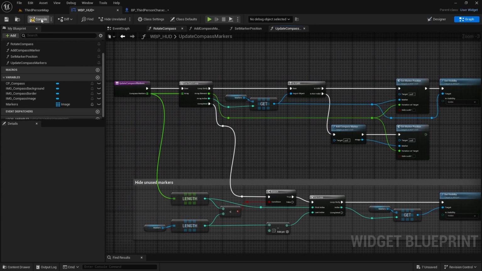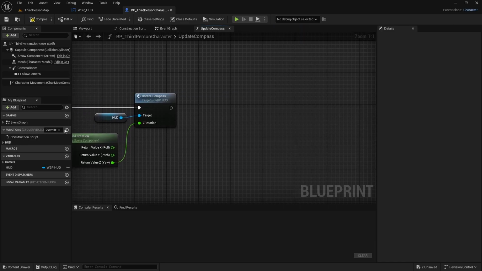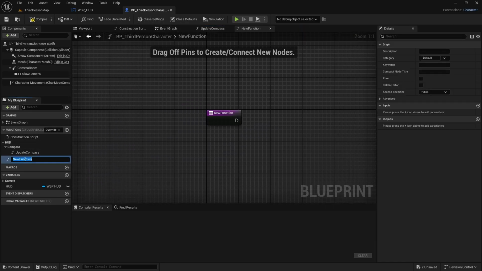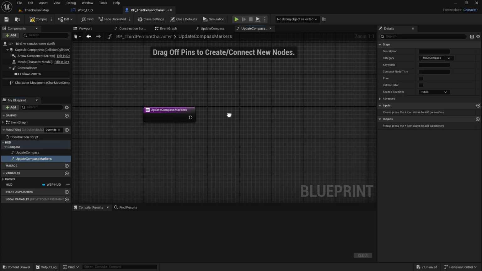This function is done, so move to the character blueprint and let's make it work. Add a new function and name it update compass markers. This part will be optimized in the future, but for now just make it work.